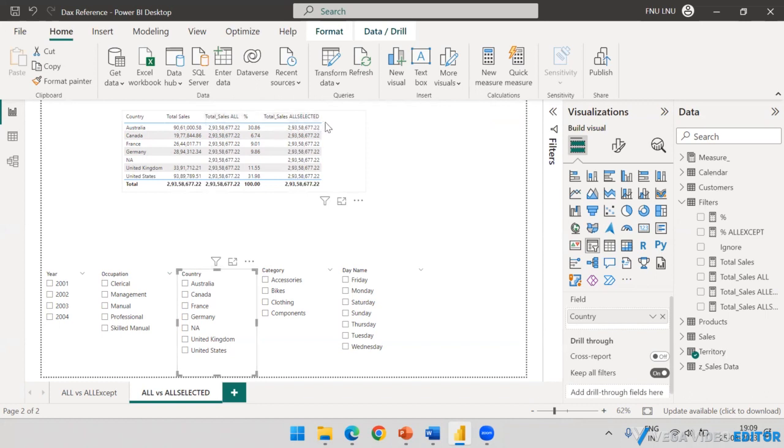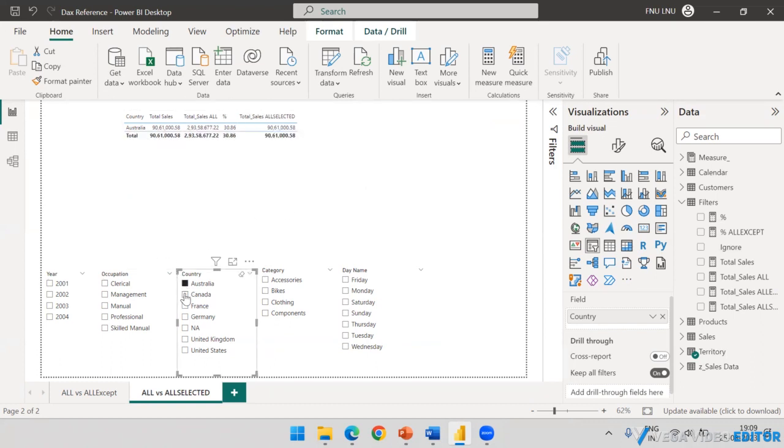But whatever the filters apply to the sales table which are coming from the slicers, that should only work. Okay, so in this case we can use ALLSELECTED. If you look at this total and the total returned in these rows, it is the same. If it is not the same, you are missing something.